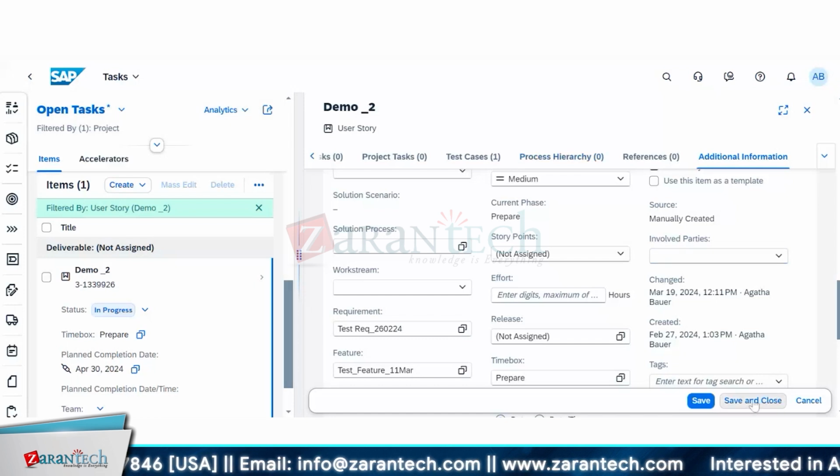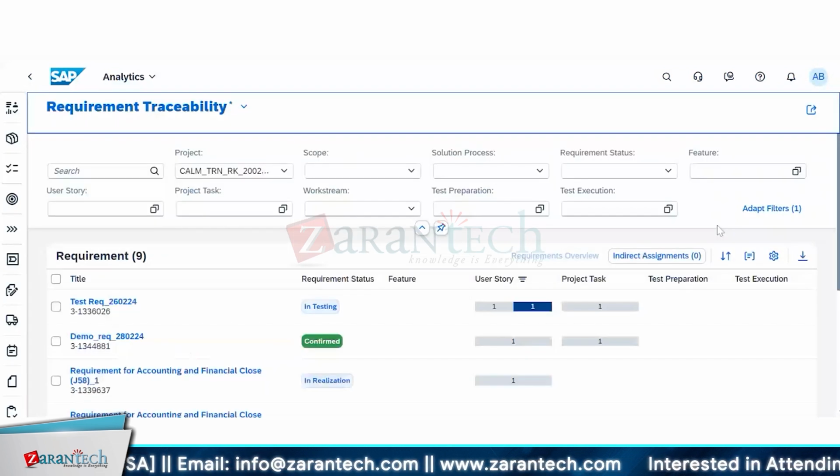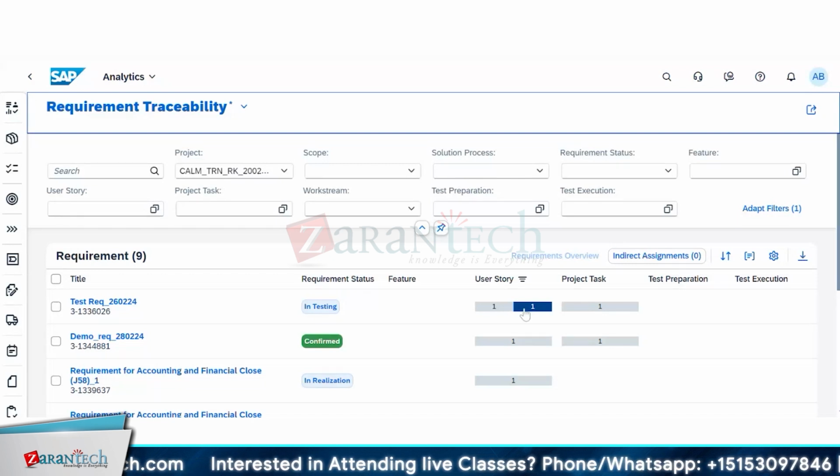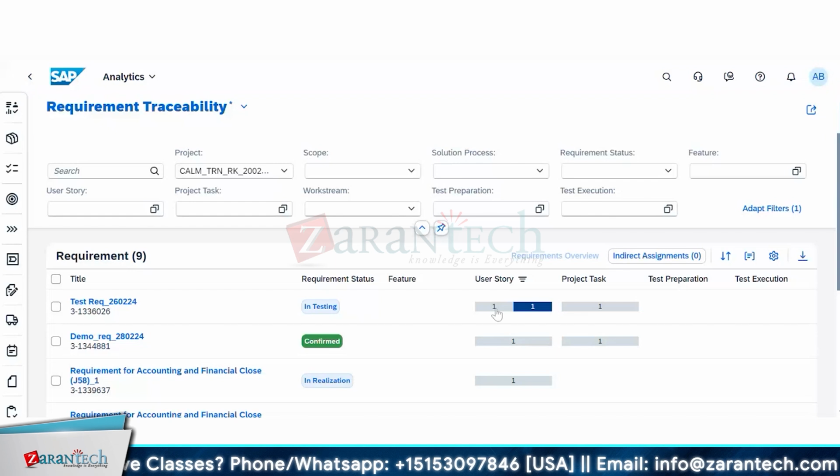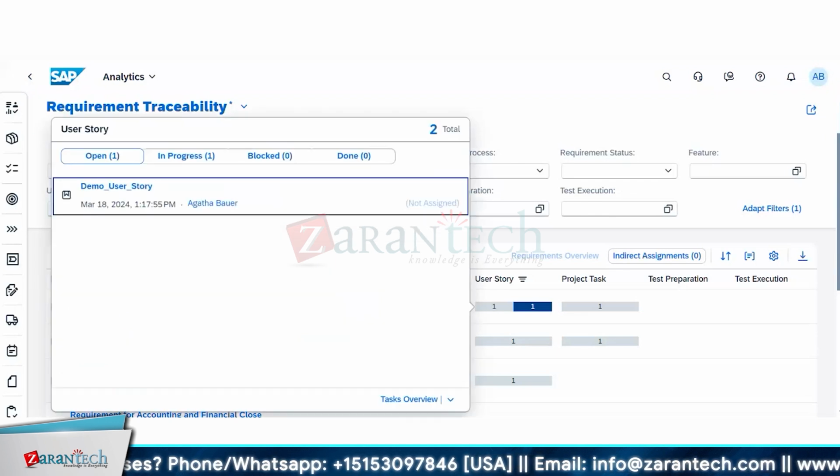I'll just close it. So I have created, one is open, one is in progress. Like this, you can see that for this requirement, the user story, project. I'm just saying that the requirement is in testing, but the user story is still open. It means at least it should be in progress. If it is not, it can't be open, right?